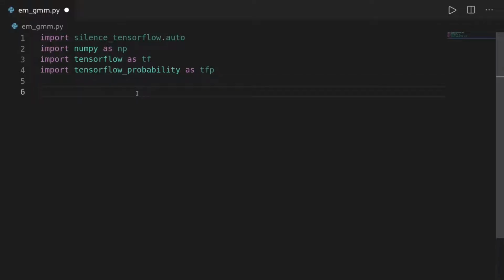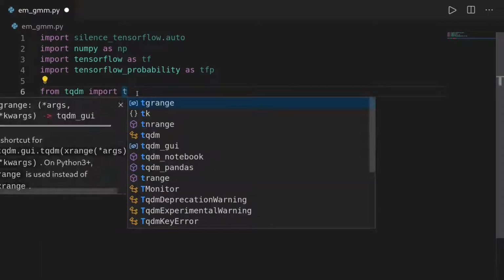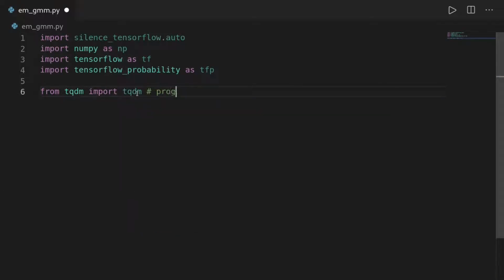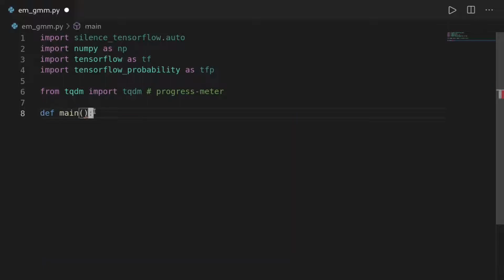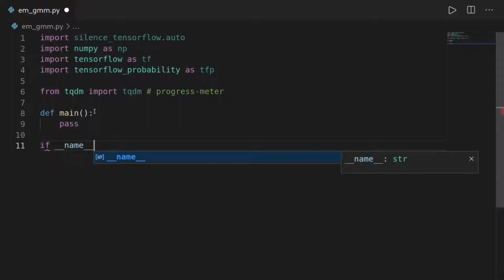And I will also import tqdm. tqdm is just a really simple progress meter that allows us to be a little more visual on what we're doing. Okay, then let's start. First, let us create a main routine. I will leave this empty at first because then we can implement the switch that our file is only executed when it is run in the Python interpreter.